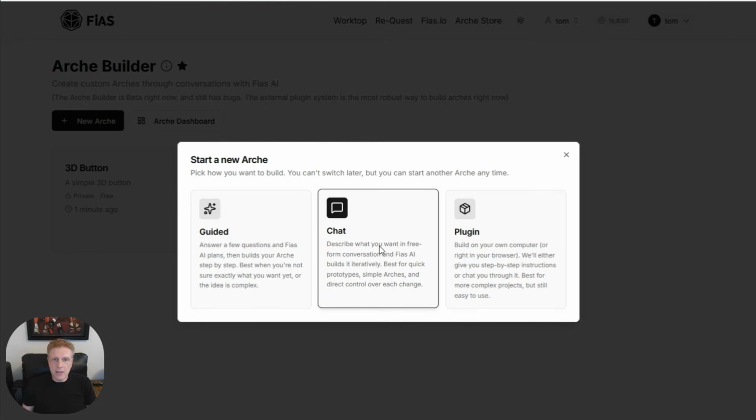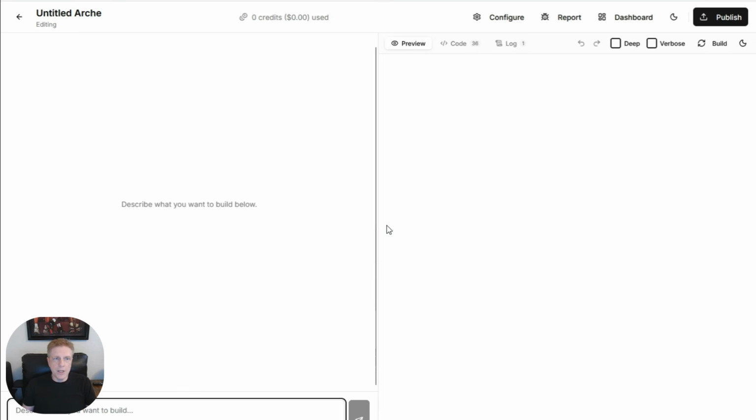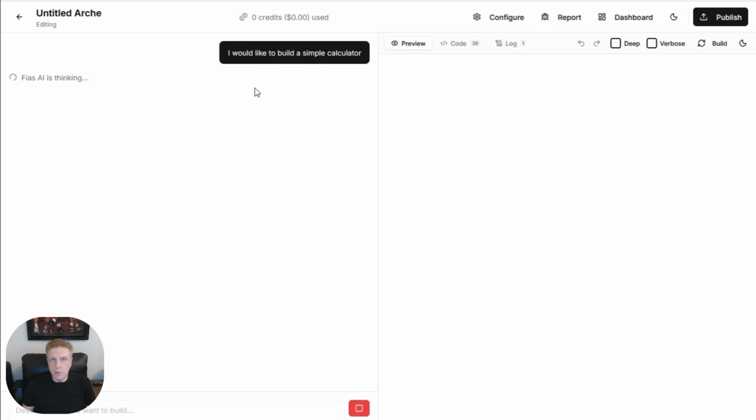So let me get started with the chat just to show an example. When you first start building an arch in the chat system, you have a place where you can type. So, I would like to build a simple calculator. You just type in what you want, and then it'll build it over here on the right side. You can see the preview.